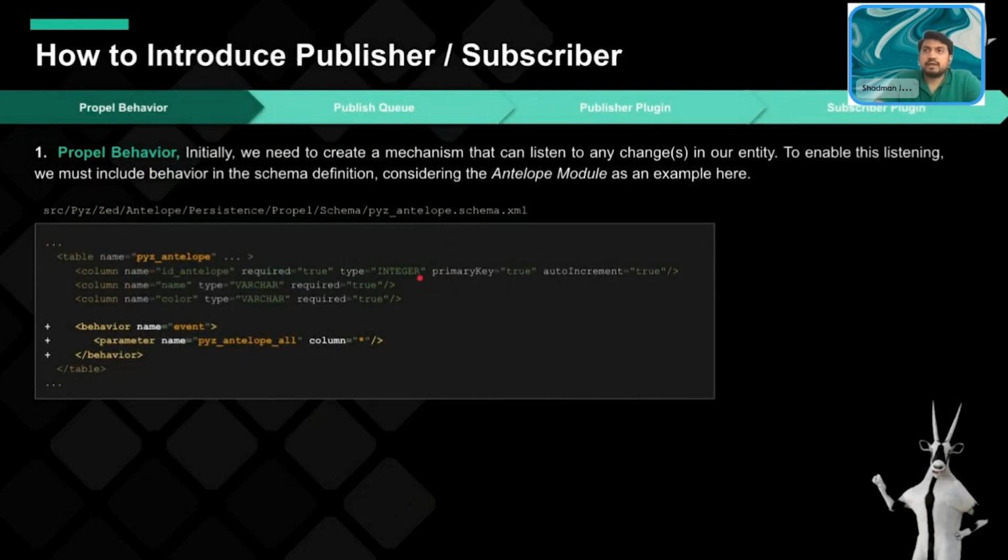Okay, now after knowing how we can trigger events, let's introduce a publisher and subscriber. As we already discussed, we had two approaches. First is by Propel behavior, and the other one is manual. In this example, we are considering Propel behavior. So this is actually an example.